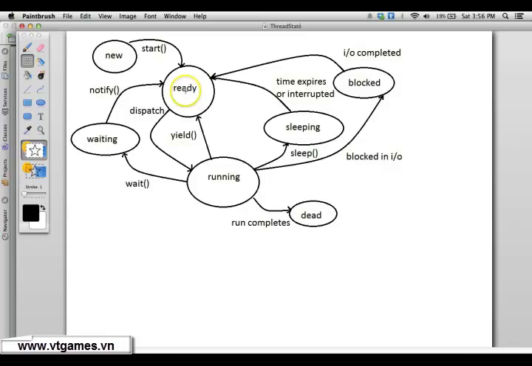When it is dispatched, or selected by the scheduler to be executed, it moves to the running state. When it is running, if it's out of its time slot, it's going to get back to ready state. Or if you call the yield method, it brings the thread from running to ready state. What is the yield method? I already demonstrated.